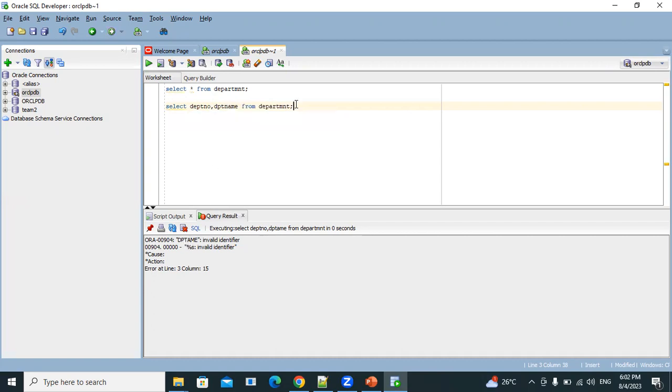So I will correct it now and then I will run the query. Now see, it has displayed only two columns because you mentioned only two columns here. It's not necessary to mention only two, you can mention three columns also. See.